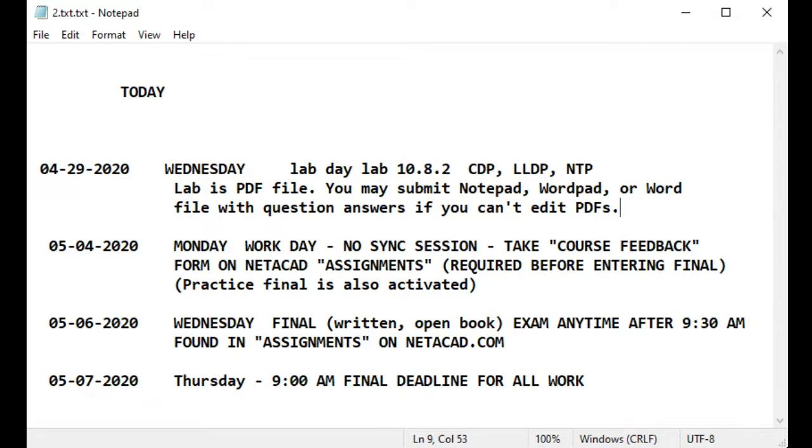So the final is scheduled for 9:30 a.m. a week from today, and I'll probably turn it on closer to about 9 o'clock, and you're going to have a whole 24 hours to, well, you only have 1 hour and 45 minutes to take the final, but you can start taking the final anytime within the 24-hour period. And then all work will be due by the next morning at 9 a.m. All work due by Thursday, May the 7th, by 9 in the morning. I'm going to cut off all the exams and close the books, and I have to turn in my grades.